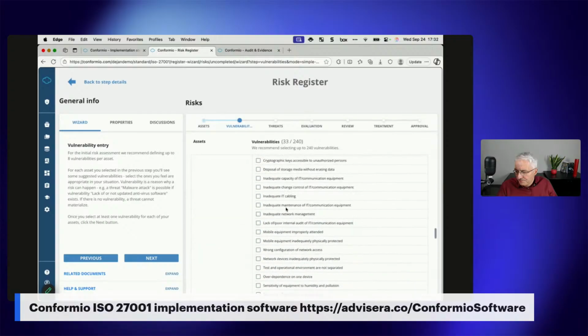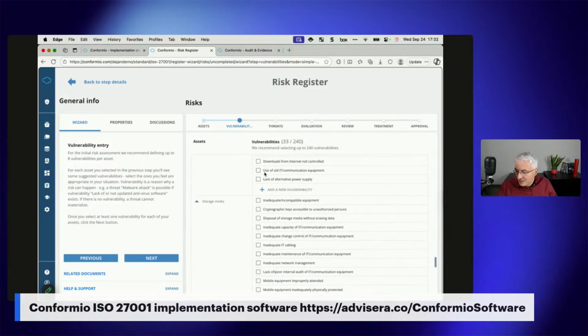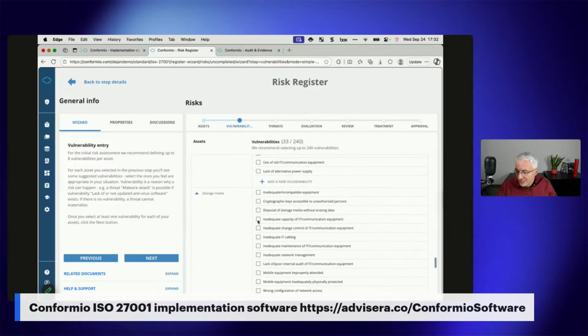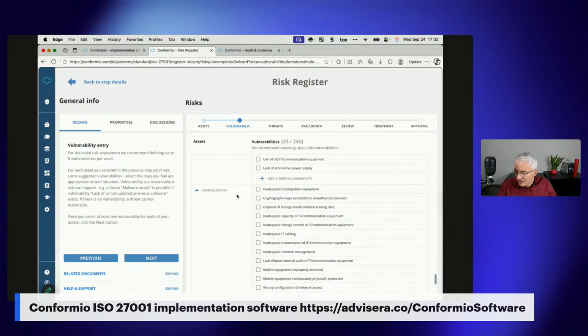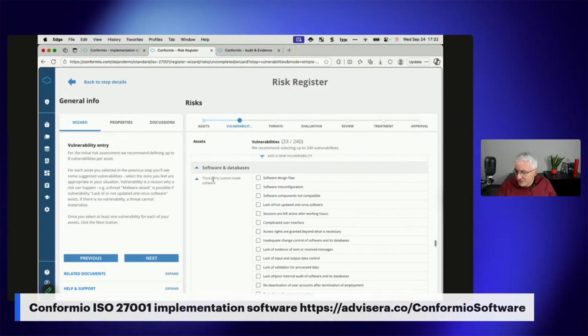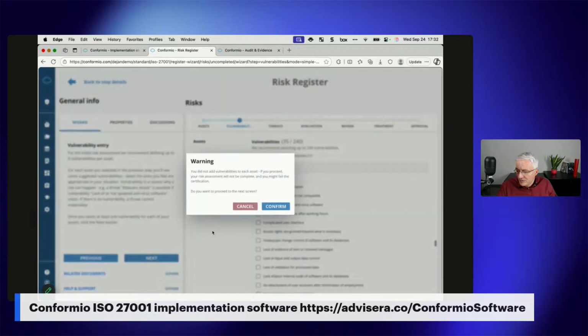Let me scroll down to some other assets. Let's say for servers, you might have, I don't know, lack of poor internal audit or of IT communication equipment, inadequate network management, and so on and so forth. For storage media, you might have inadequate capacity, inadequate cabling, maybe, for phones, and so on. For software and databases, you might have, I don't know, software design flaw, and so on. So basically the point is that the software already suggests you related vulnerabilities, and then you simply have to click the ones that you think are relevant, and then move on next.